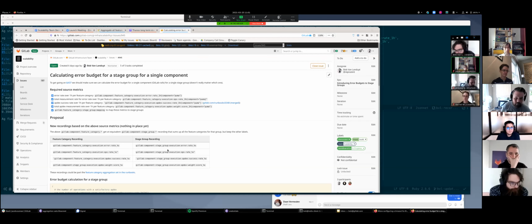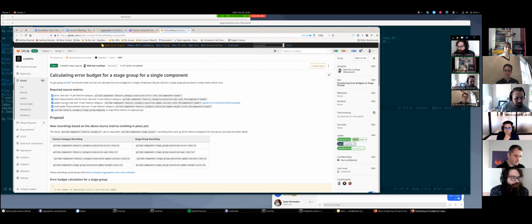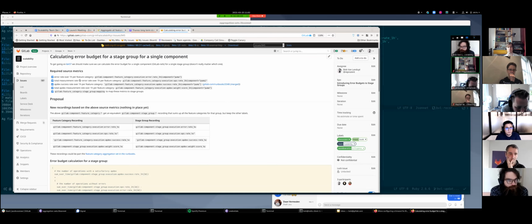This is the issue that I was working on. As you see, we've started by making sure we've got all the source metrics in place. The source metrics are error rates, total operation rates, AppDex success rates, and total AppDex measurement rates. We're calling them scores for now, and then a mapping of feature categories to stage groups. So we've got all those in place now.